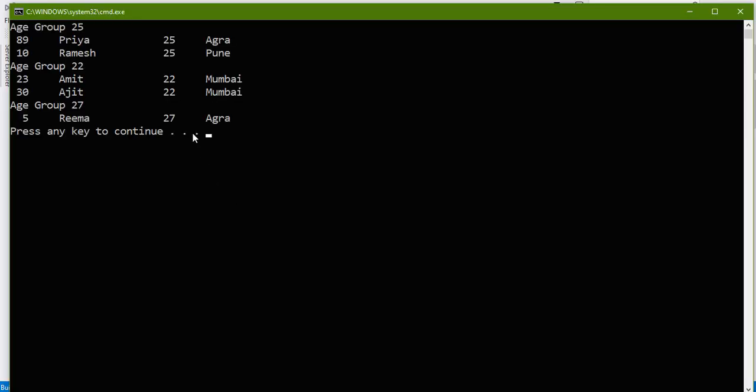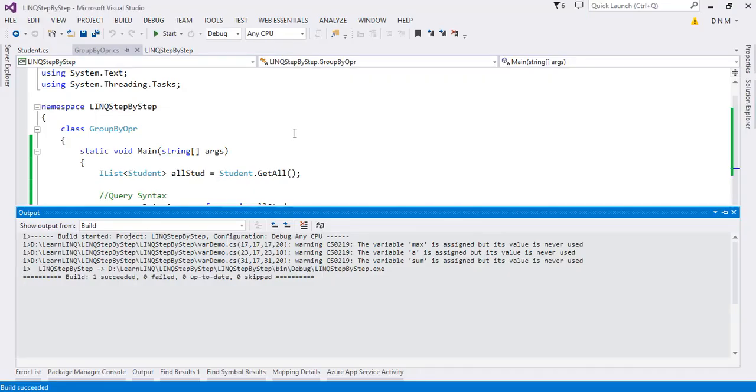See, we have 3 age groups. Under age group 25 we have 2 students, under age group 22 again we have 2 students, and under age group 27 we have a single student. You can alter your data and check the output also. Quite easy, right?